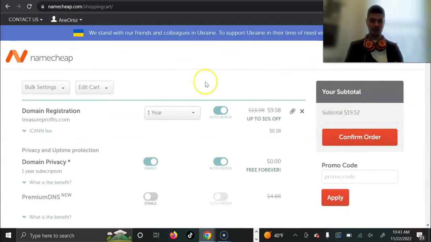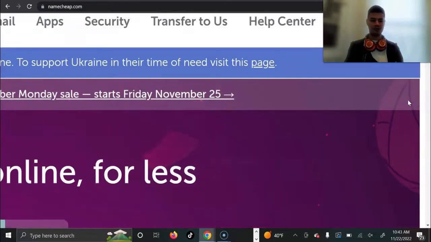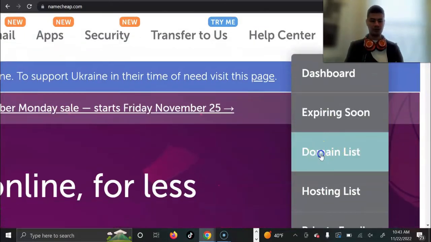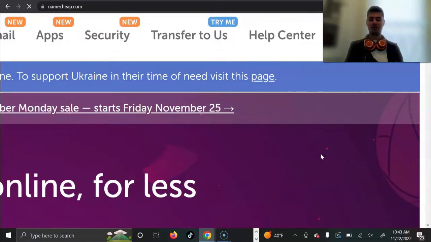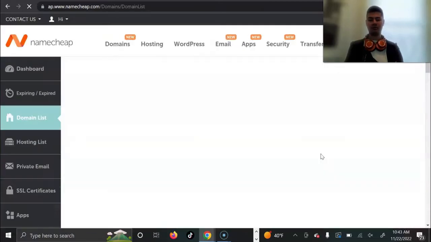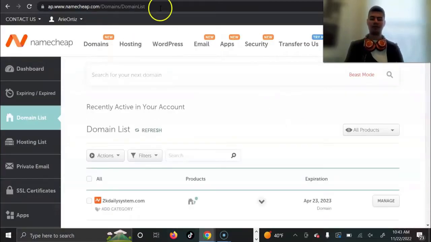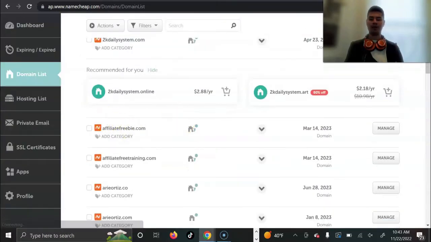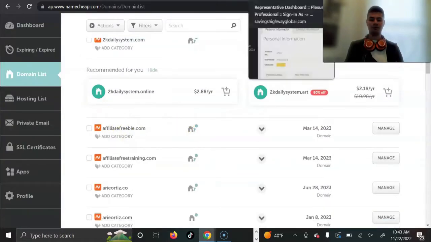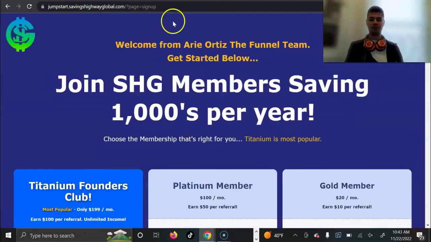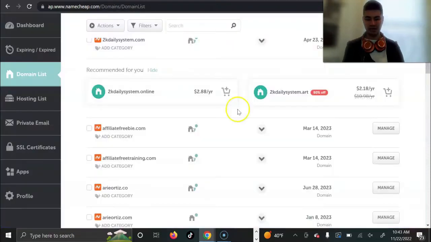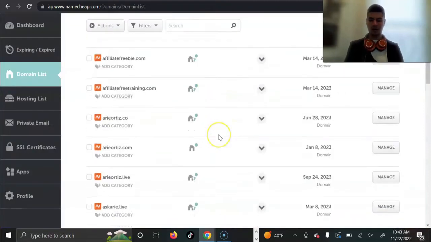Just complete the transaction. And then once you do that, what you could do is you just go to your homepage, go to account, and then under domain list, you will then see that particular domain that you bought. And then you could set this up to where when someone goes to that link, it'll just take them right over to your funnel, right? So I want to show you exactly how to get this set up.